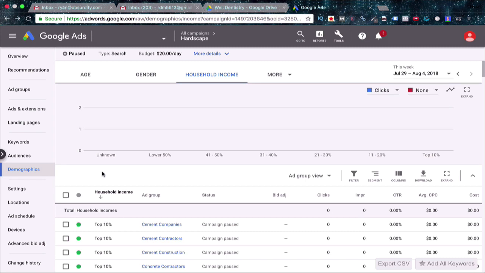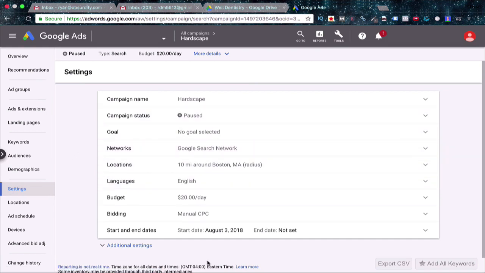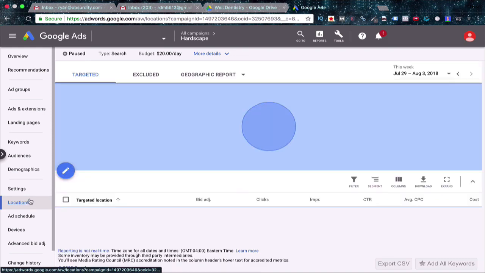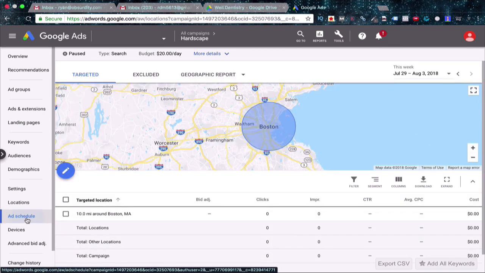Okay, so that's everything you need to know for the initial setup, settings, and all that. Let's just do a quick little check through to make sure everything's good. You're going to be spending your or your client's money, so just double check everything to make sure that it's all working and it's all right.